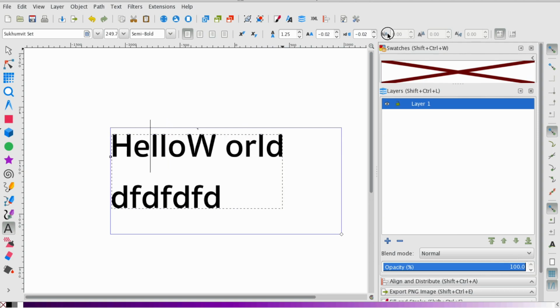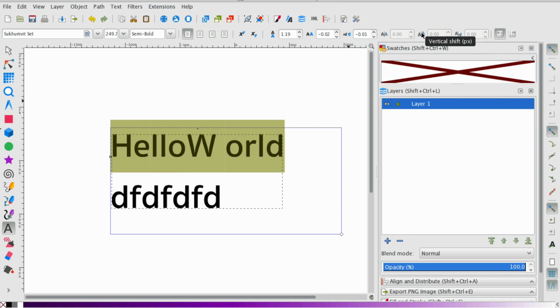So going over here to the next window, it's not currently highlighted, but this would be the horizontal kerning, the vertical shift, and rotation. So you can do all sorts of manipulation, but for the purposes of this tutorial, I just wanted to cover a very basic overview.